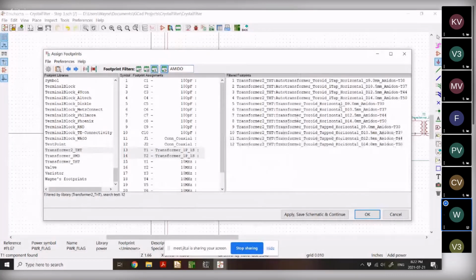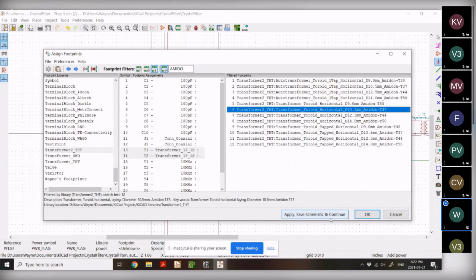And what you see is horizontal ones. You see different sizes. I'm going to pick the D37 size because that sounds good. And I want to pretend I'm not sure what it looks like.